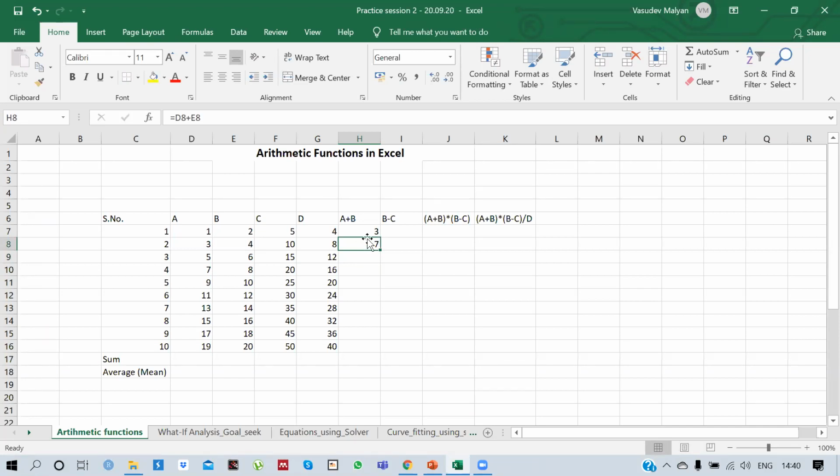But when I'm supposed to do this kind of operation on a large data set, it will be impossible for me to perform this function on every cell. This is a very small data set, so you might say that I can do it manually every time, but it is not a good idea. So I click on this one and drag it all the way here.